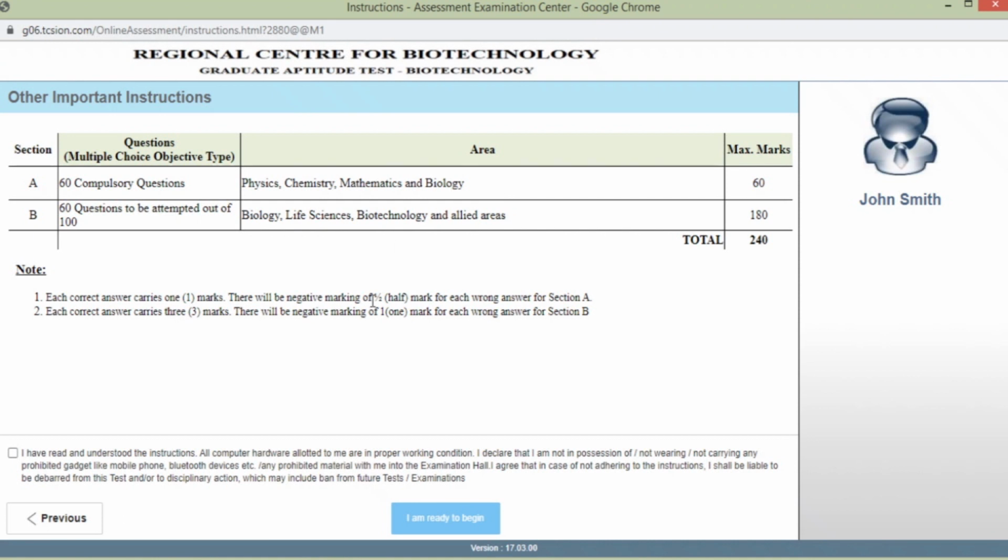One important thing, there is negative marking, so you will have half a mark deducted for every wrong answer of section A. Coming to section B, which will have 100 questions, you have to attempt only 60 questions. Take this in mind, you have to attempt only 60 questions, and these questions will be from biology, life science, biotechnology and allied areas. Your maximum marks is 180, that is 3 marks for each question, and if you give a wrong answer, there is a negative marking of 1 mark for each wrong answer.